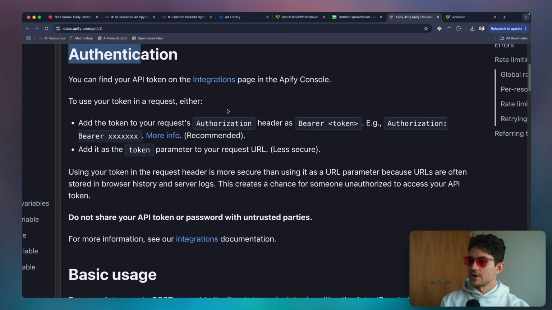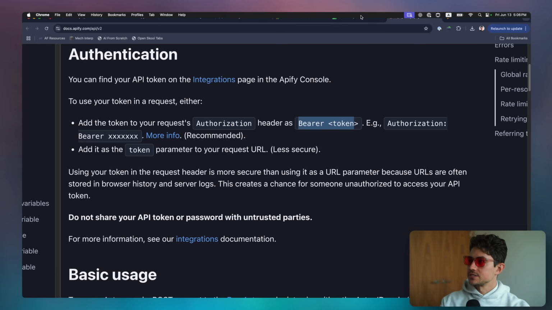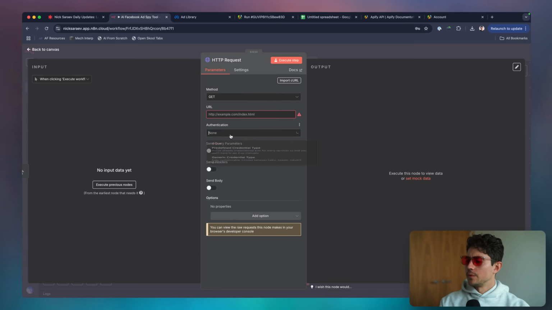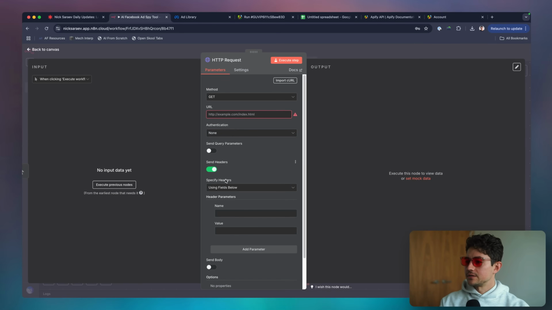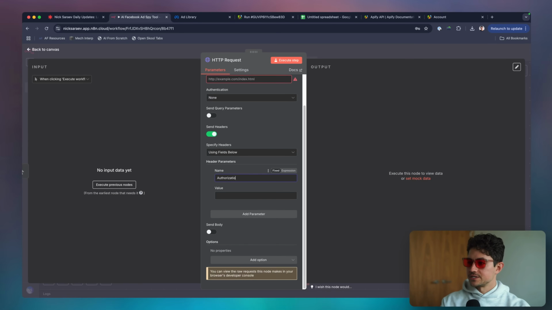Add the token to your request authorization header as bearer token. So inside of the header of the request we send, the key name will be authorization. The value will be bearer token. So authorization, bearer XXXXX. So in terms of how this actually looks, what we want is we want headers, and then we want it to say authorization, and then just bearer this. Voila, that is our authentication. We're now done with that step.